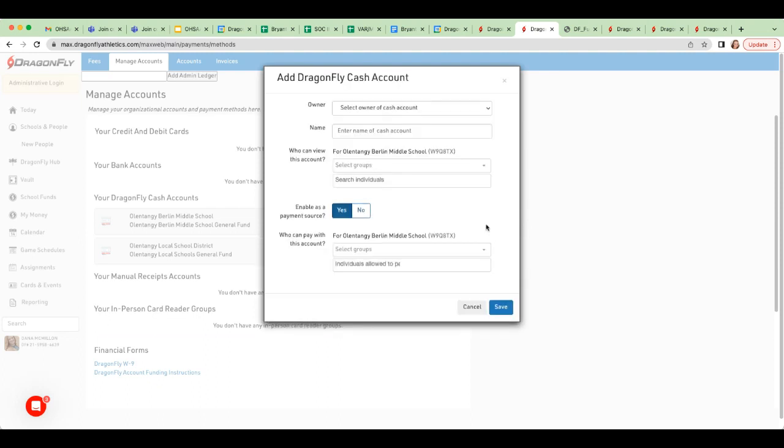And so when you do that, it's going to ask you to just confirm what organization you're logged into and connected to. You can name it, and then it's going to ask you these two separate permissions that are specific to the cash account. So who can view this account, and then who can pay with this account. So the idea being maybe any athletic director, principal, coaches, whomever you choose can view the account.